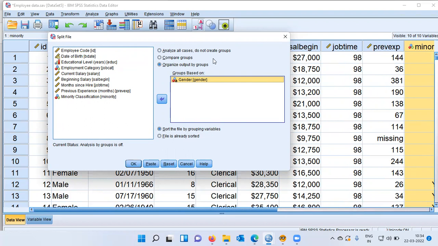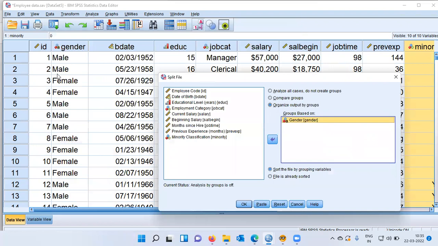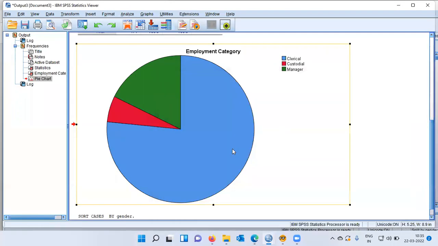Right now, when you look at the variable gender, it is not sorted. You can see the first 2 cases are males, and then you have females, then again you have males. If you choose the option sort the file by grouping variables, as the name itself suggests, this would sort the categorical variable. I will choose the option OK.